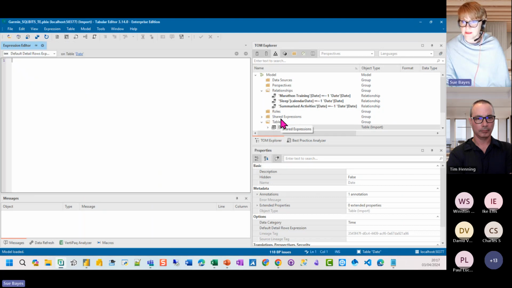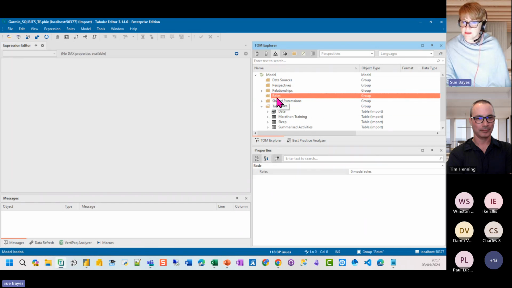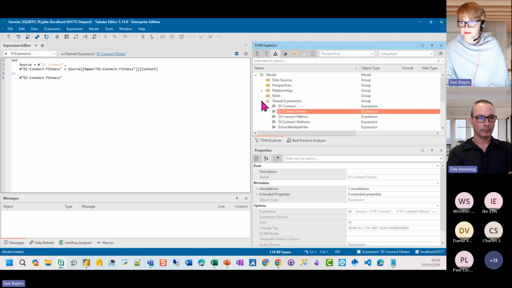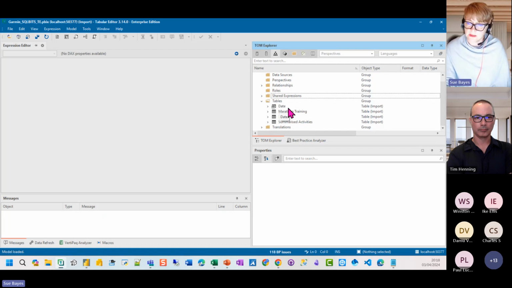I'm going to go quite quickly because I know it's your lunchtime, so I don't want to go into too much detail. If we click on roles, if you had any row level security, it would be showing here. Our shared expressions show us how the data is being pulled in, and it shows us our M code here. You can change the M code if you enable preview features within Tabular Editor, and I think this will be part of the normal features fairly shortly.